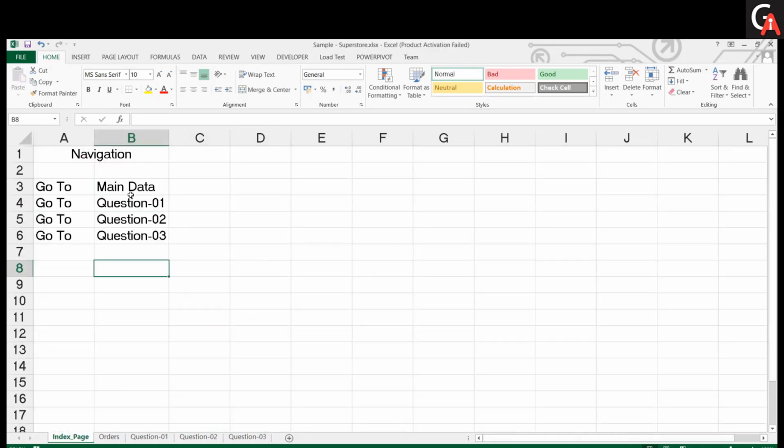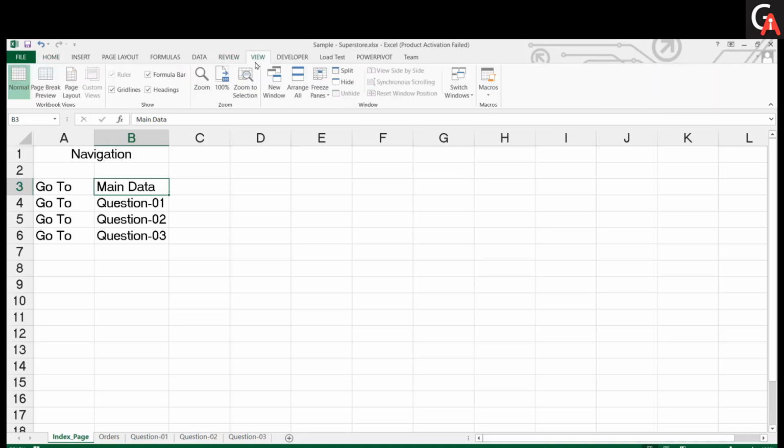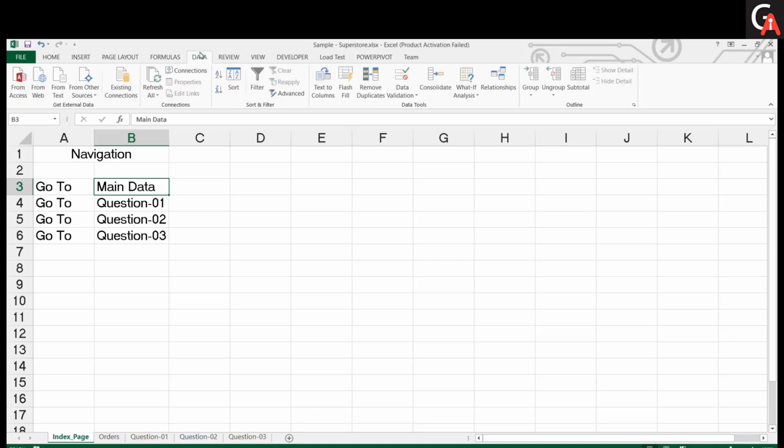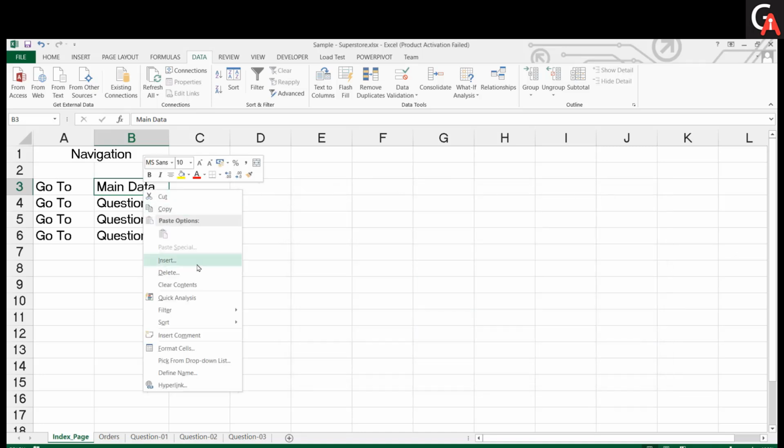So what I'm trying to do here is click on this cell and make it into a link. There are many tabs available, and let's make these with respect to adding a hyperlink. There is also a shortcut. What is the shortcut? Control K. The insert hyperlink dialog box will appear.